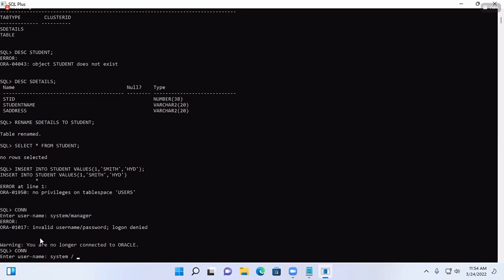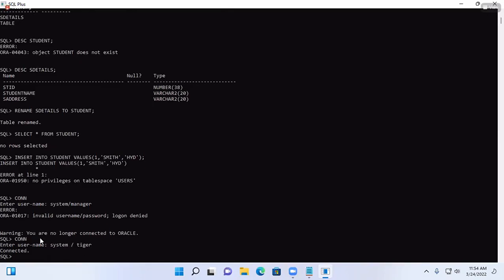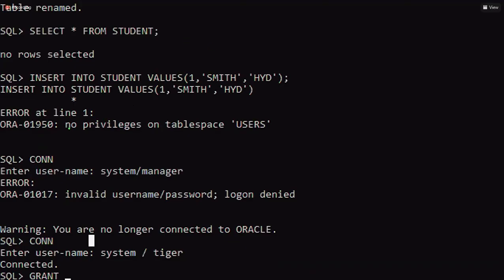Okay, system and tiger. Now I will take my permissions here. So which permission, guys? Here, observe. Grant. Can you see what my error is? In the error you can also observe that we don't have privileges on what now?